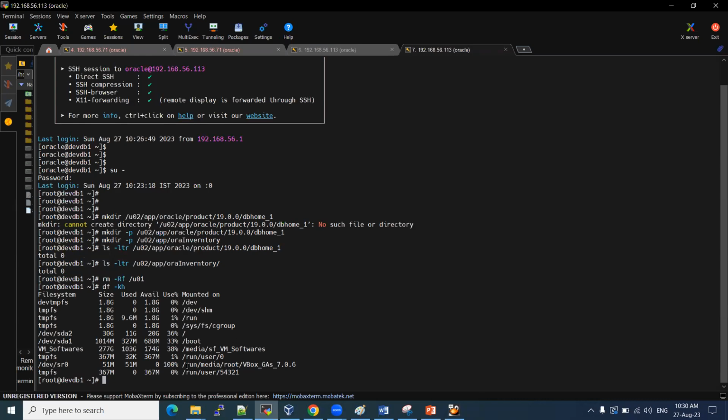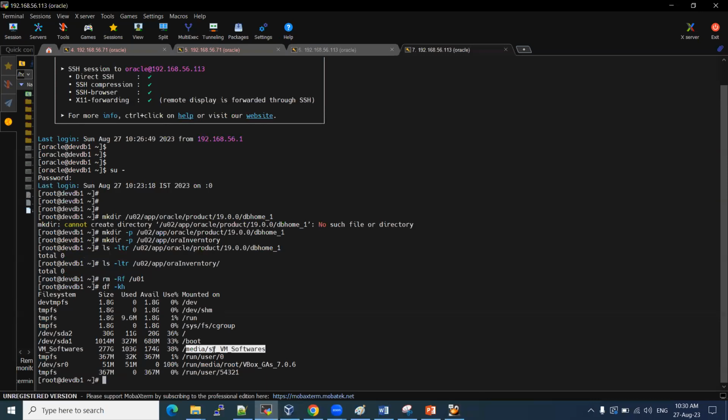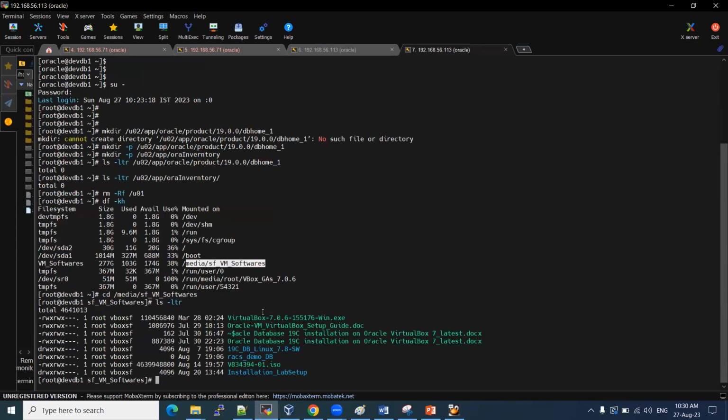See here, we can see the media software folder. This was mounted because I have created the shared folder. My software is in this shared folder. So let me go to my media software location. This is not on my database server. This media is on my local desktop, where I have all these softwares. The size is huge, more than 20 GB.